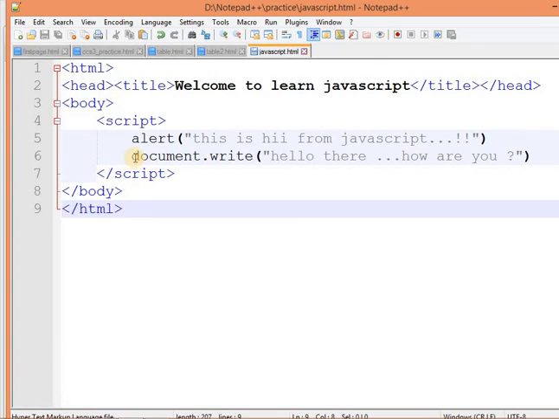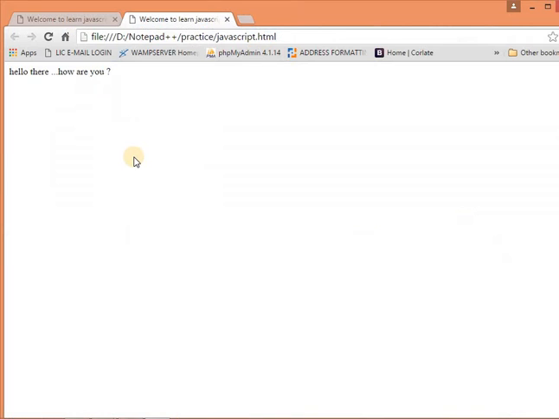So whatever you want to write as a sentence using JavaScript, you should use document.write. It is the same as how we use printf and scanf statements in our C programming language.